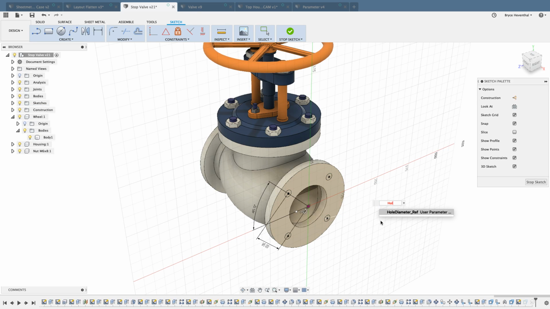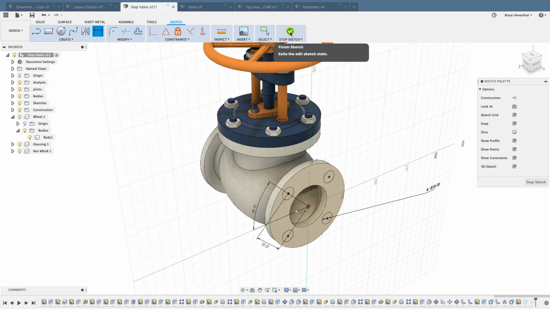So I could say hole diameter dash ref, and I could even make equations. So I could say times 2. And you'll see that 18 times 2 equals 36. And we quickly created that reference. So I could say stop sketch.